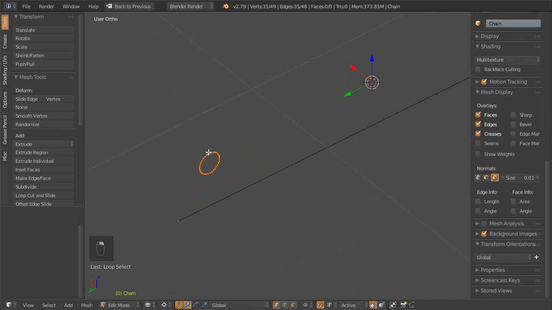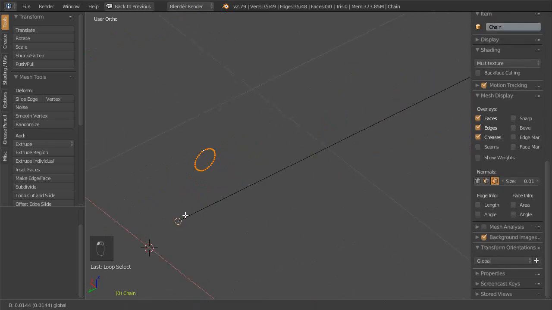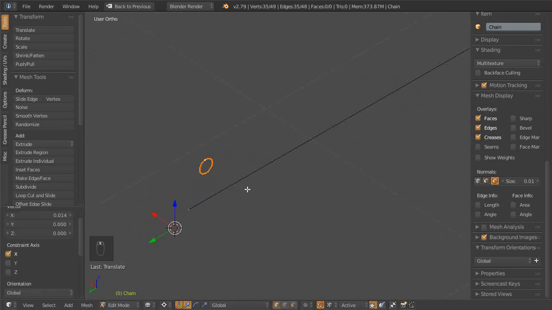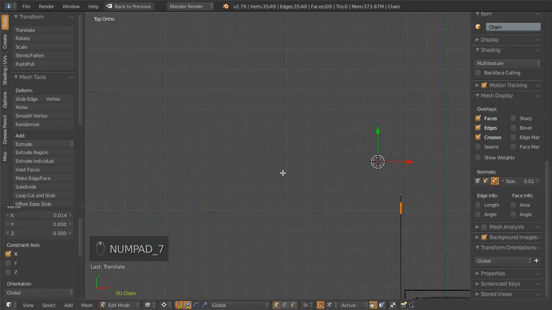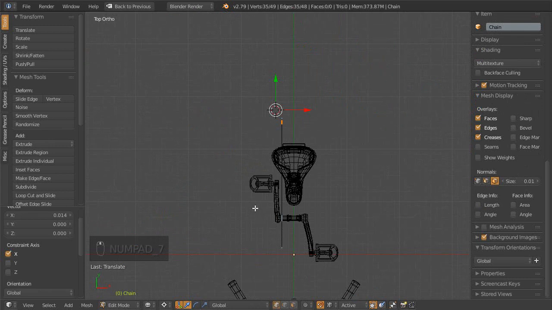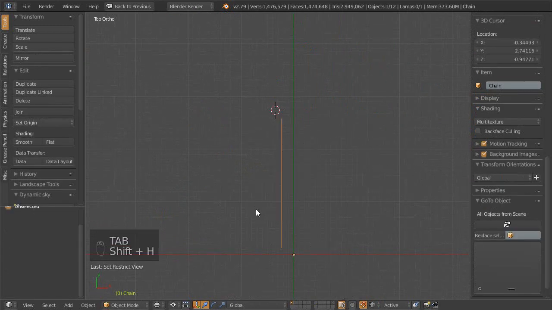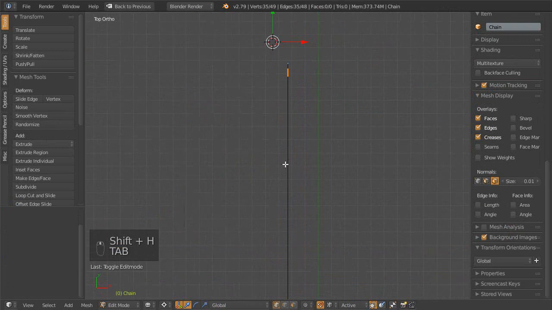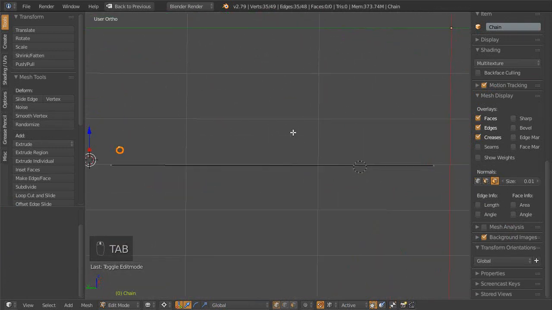Okay, let me select it all and then just snap it to this. So on the top view, they should all align. Tab, Shift H to hide everything and isolate that one. And that's the chain element.